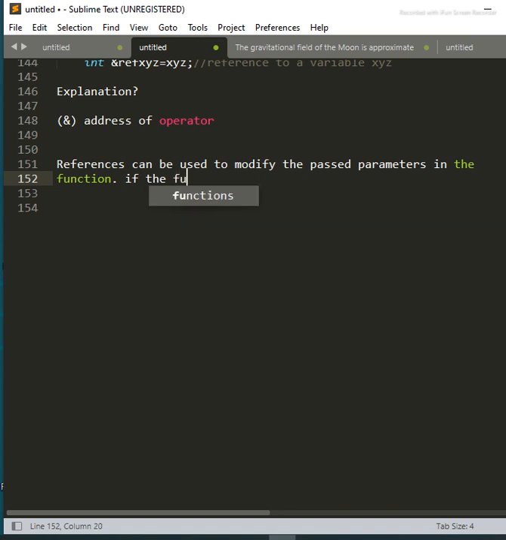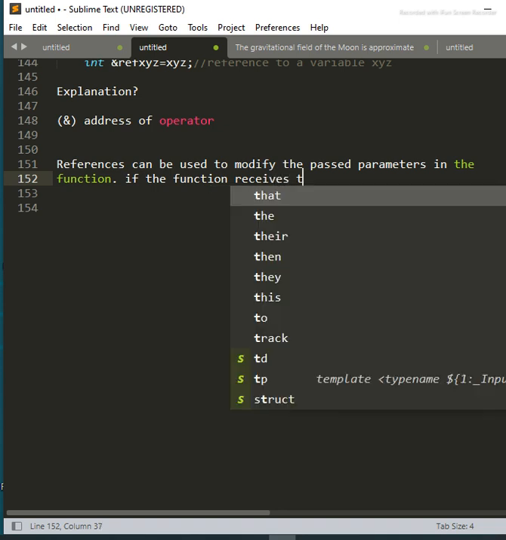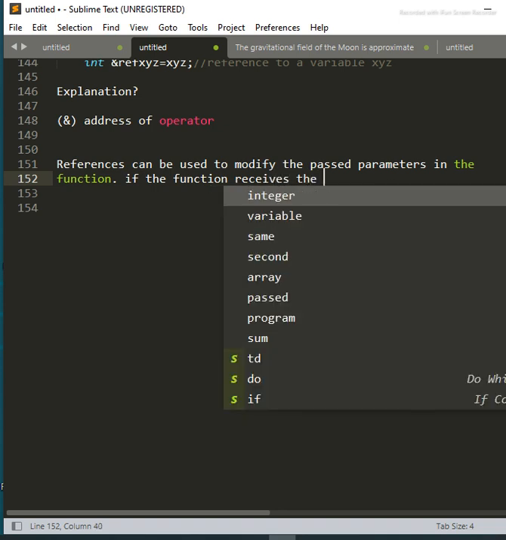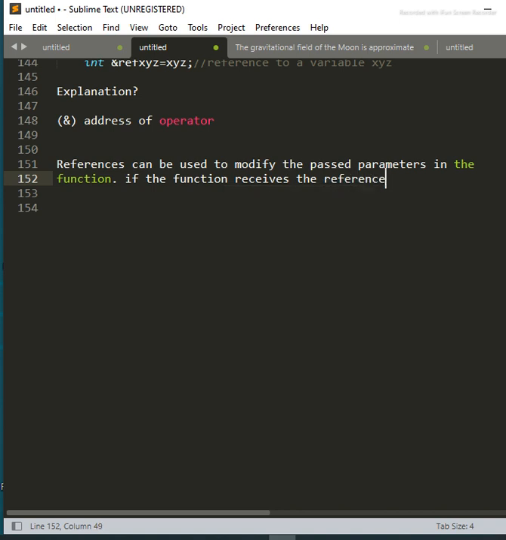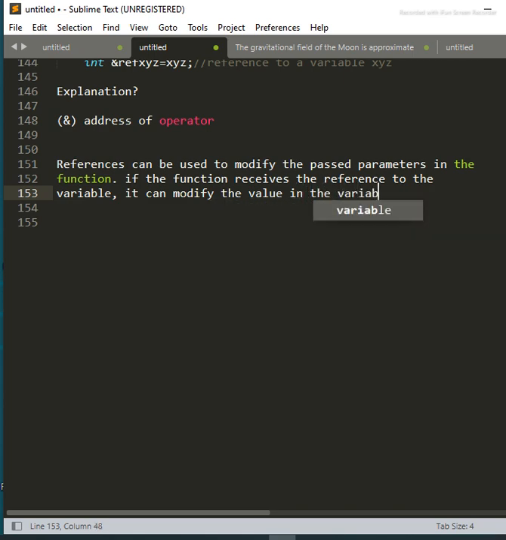If the function receives the reference to the variable, what does it mean? It means that it can modify the value in the variable. That is what I meant. So that is how references are really becoming so important.